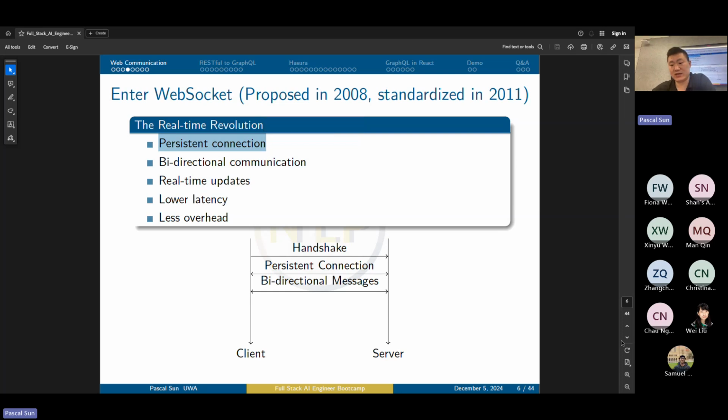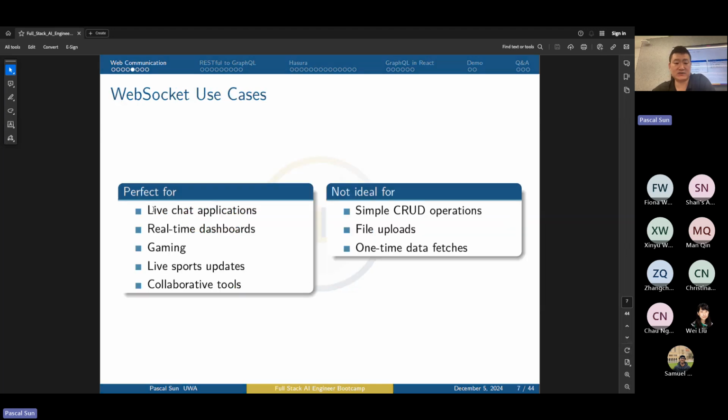So it got very popular when it was first released. It's perfect for live chat applications. ChatGPT is definitely using this one, and a lot of chat applications like WhatsApp, WeChat, or Messenger are all using this protocol. And for gaming, it's the same thing, because in gaming you want low latency. And if you go to some news websites, for example, W Today, they have live podcasts.